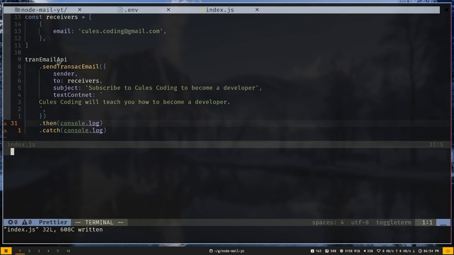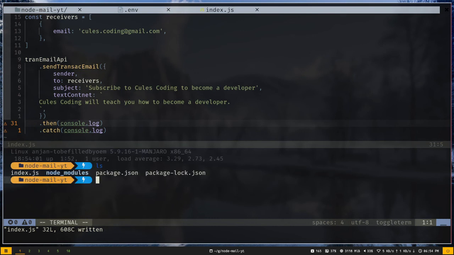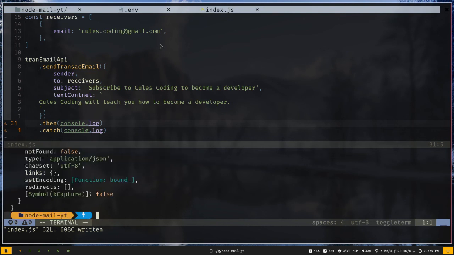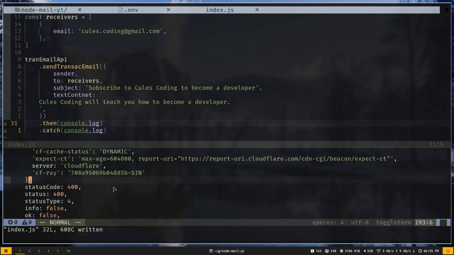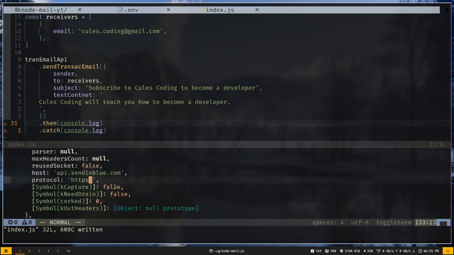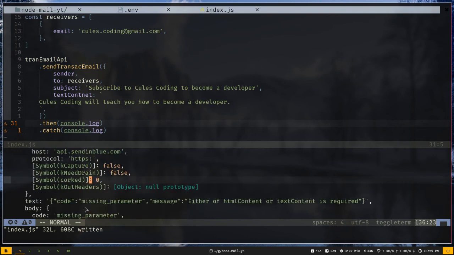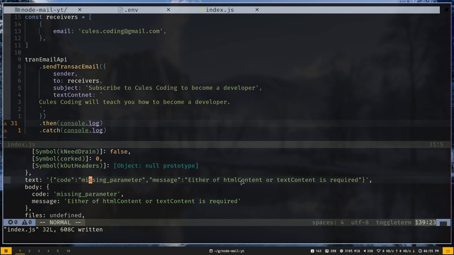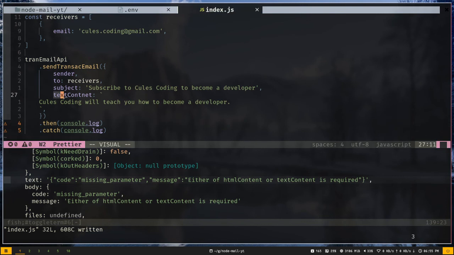So let's open up another terminal and let's just run the index.js file. So node index.js. We have an error. Let's see. Okay, so the error is we are missing HTML content or text content. I passed text content. Okay, so I have misspelled it. It's not content, it's content. So let's save the file and run the file again.